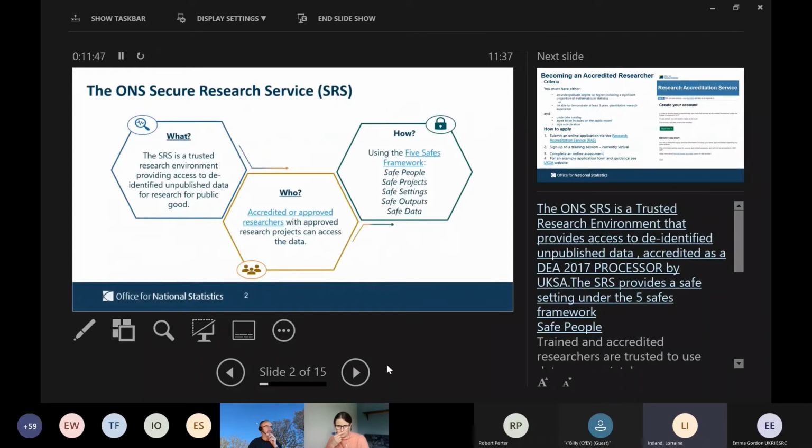The ONS SRS is a trusted research environment that provides access to de-identified unpublished data. The ONS is accredited as a DEA 2017 processor by the UK Statistics Authority. The SRS provides a safe setting under the 5 Safes framework. This is safe people, safe projects, safe settings, safe outputs and safe data.